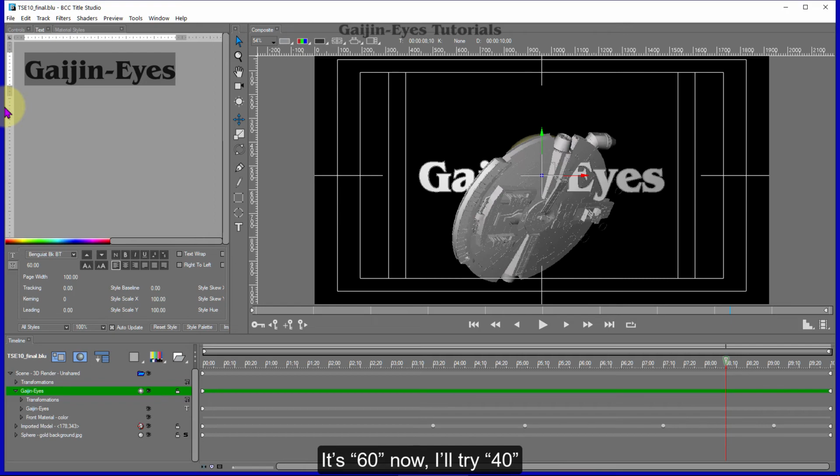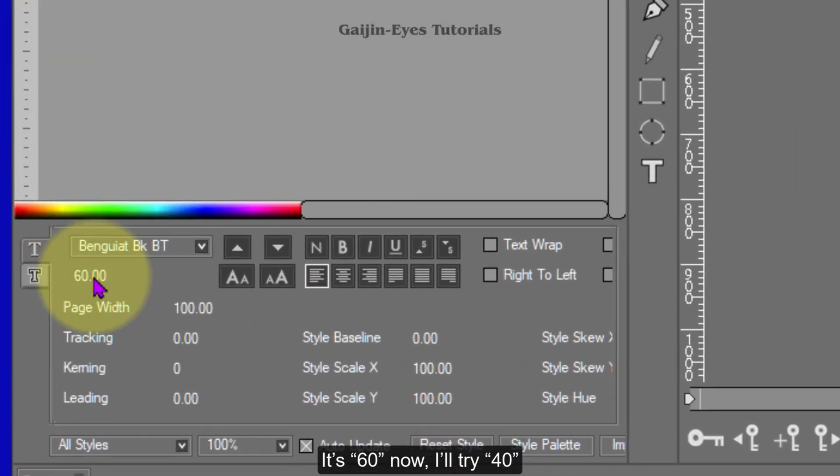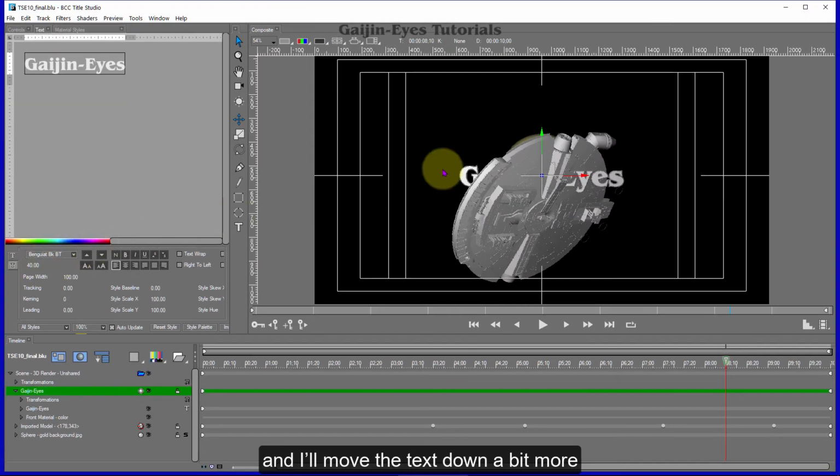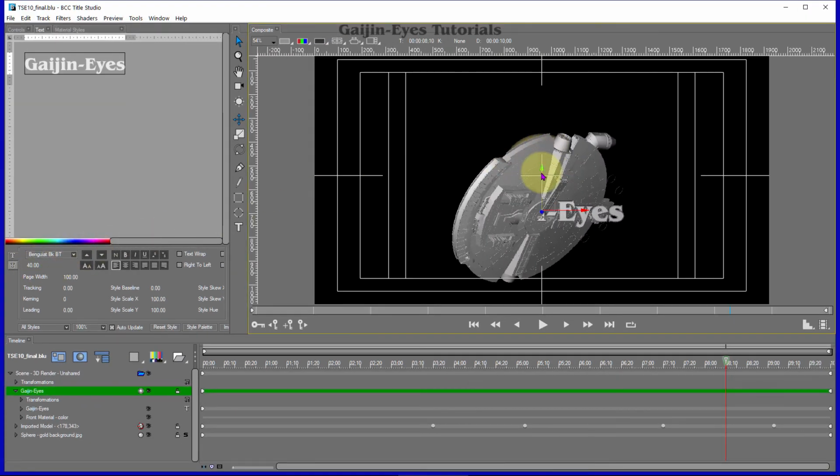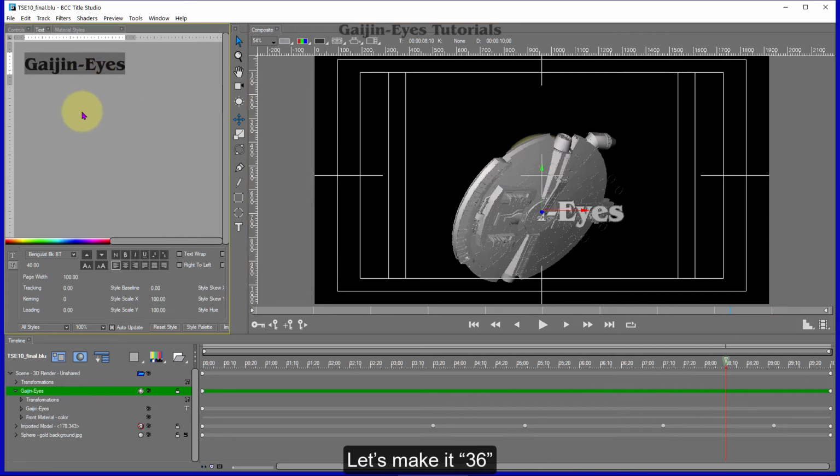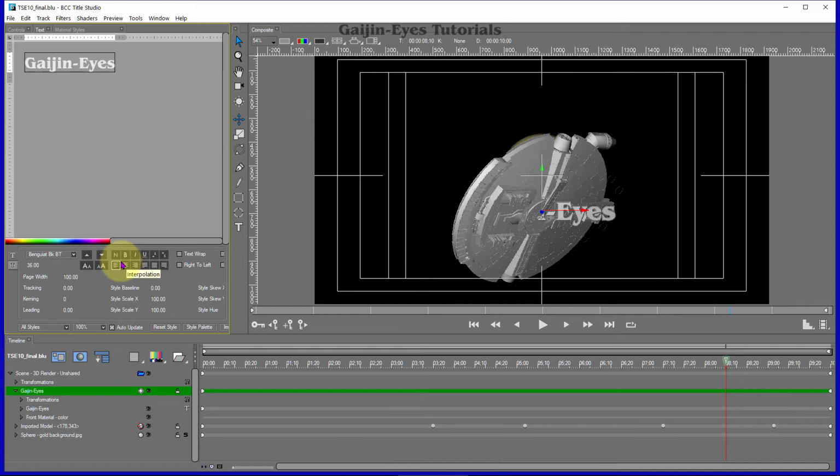It's 60 now. I'll try 40. And I'll move the text down a bit more. Let's make it 36.